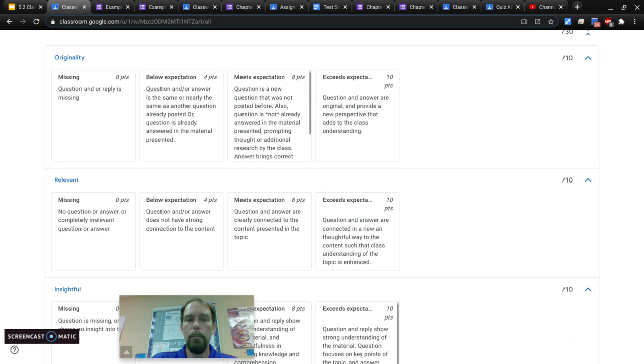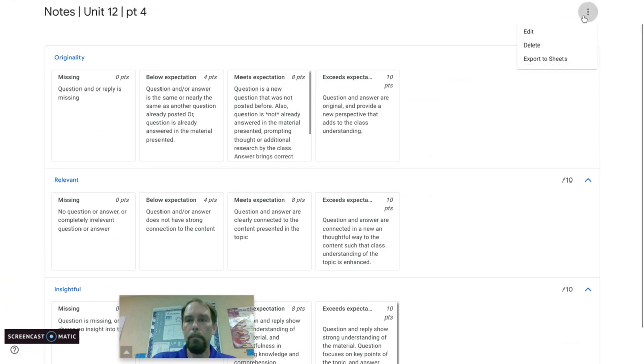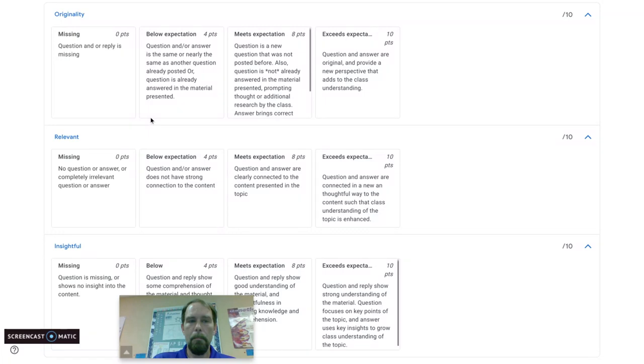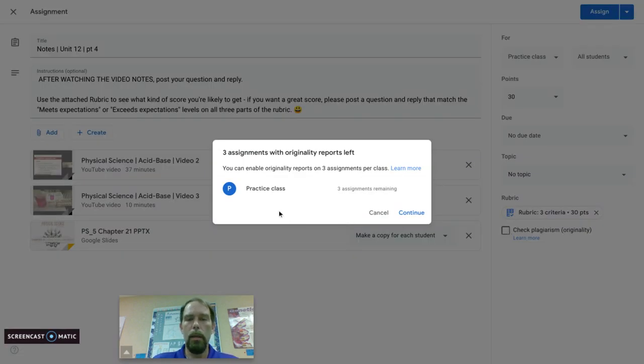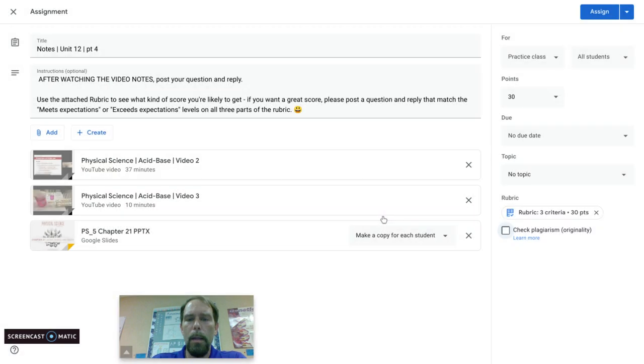I also want to look at the originality checker. Go back to my assignment. And this last checkbox here is our check for plagiarism, check for originality. If you check that box, then it brings up the opportunity to use Google's tools to search the web and also all of the assignments that have been submitted for our school and see if the written work of that student is unique. At this point, we've got 3 opportunities per class, so I'm not going to use one of those up, and we're looking to expand that.